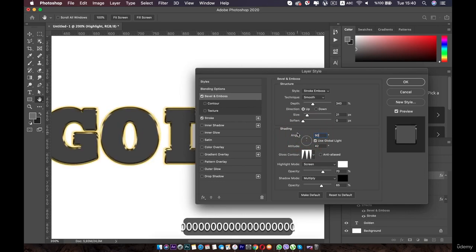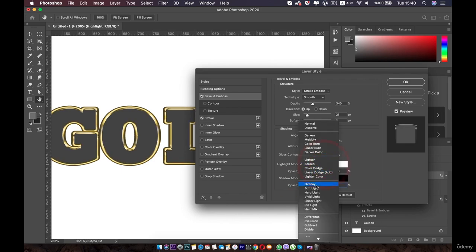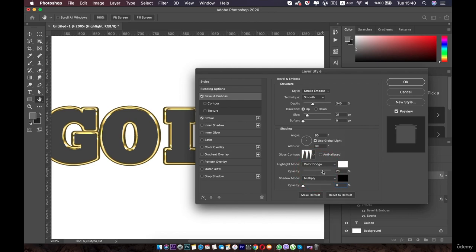Let's change it again. And then you are going to bring down the shadows. Because you are working with the highlights, we don't need it. Bring down the opacity for the shadows. And then go to the highlight blending mode, make it color dodge. This will make it brighter. And then bring the opacity to 70. Direction will be up, keep it like that.